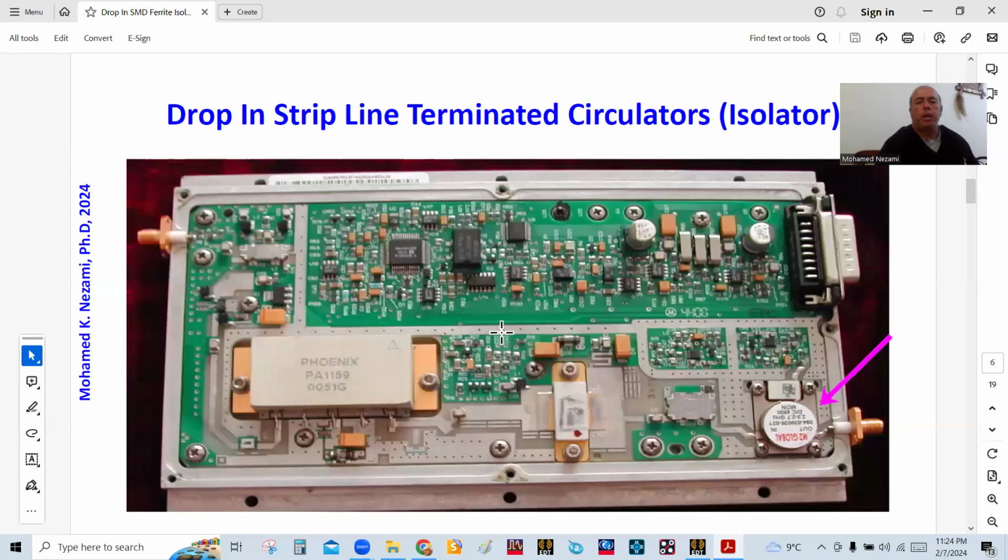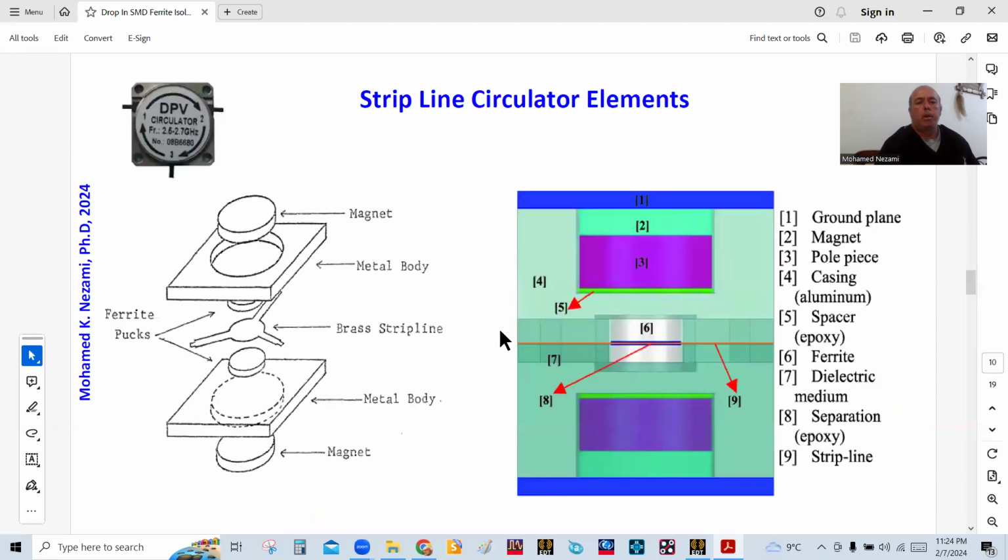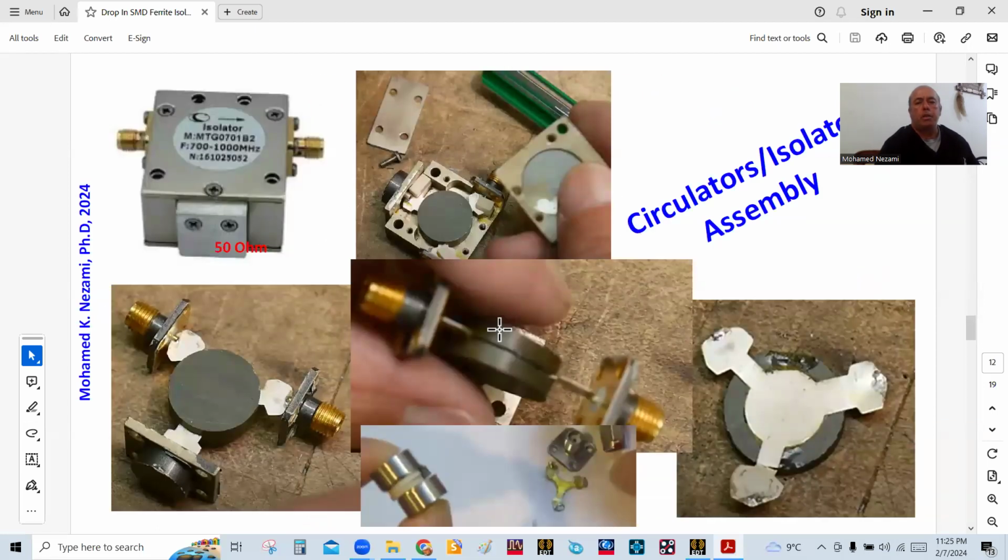So in any case, this was the teardown. I grabbed these from various sources that made a teardown of a strip line isolator, and you can see it very clearly here. In this case, this is an internally terminated circulator, which makes it an isolator.